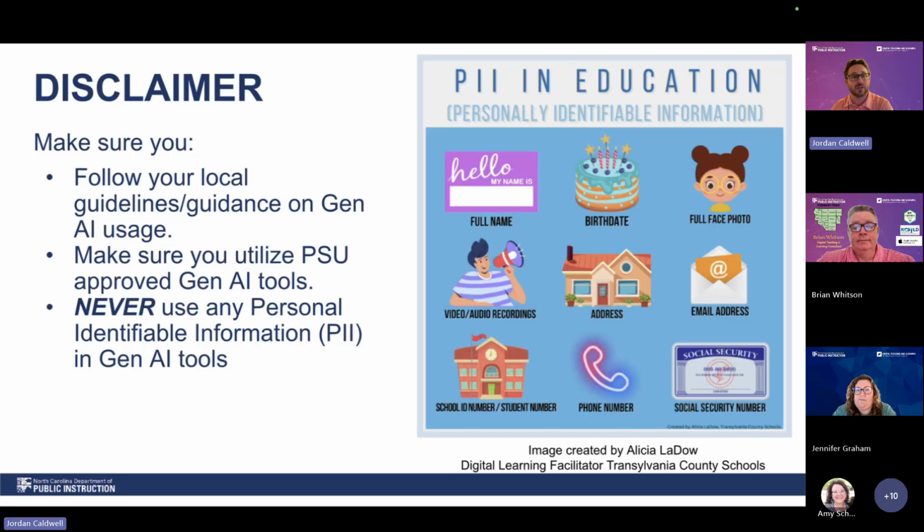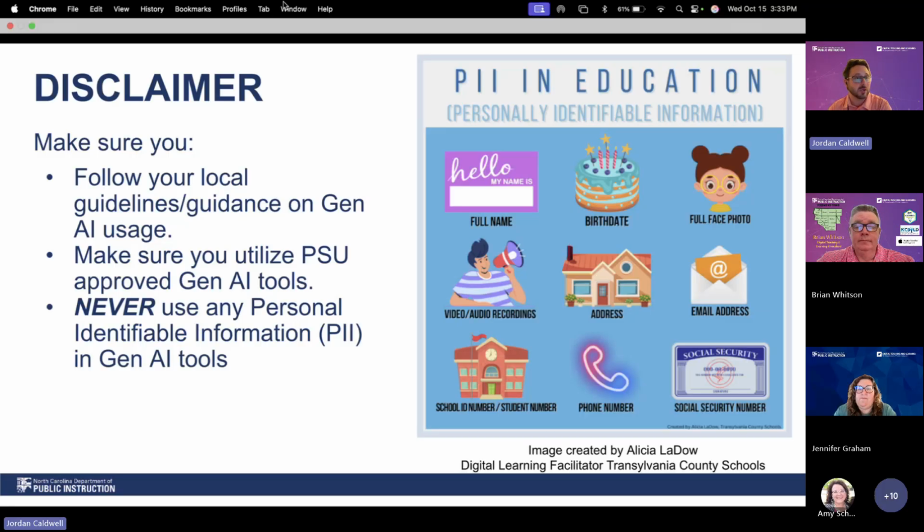First and foremost, make sure you follow whatever your local guidelines and guidance are on generative AI usage. Don't go to your tech director or CTO in your district and say, this short guy with glasses and a beard on a state webinar said that you need to unlock this AI tool. That is not what we are saying. Make sure you follow your local guidelines and policies, and use generative AI tools that are approved for use in your PSU or in your school.